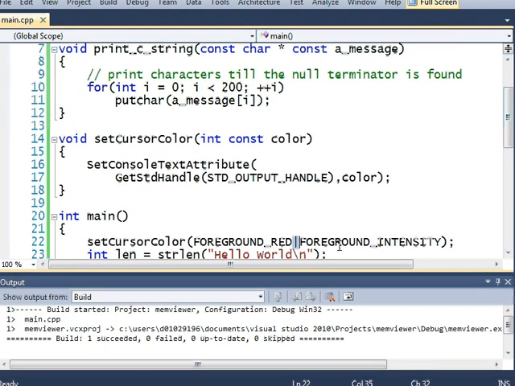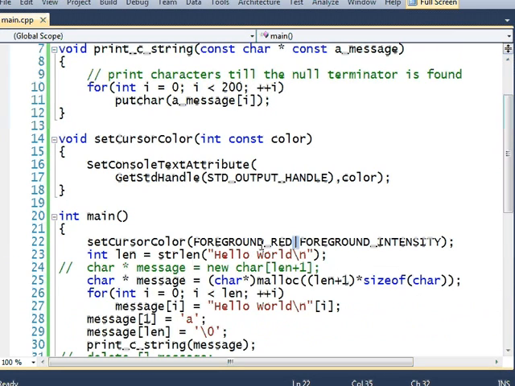This OR right here is the binary OR operator. It's the bitwise OR, and it's merging together these two values. I don't want to go into all the details of that yet. This right here is just changing the color of my text.